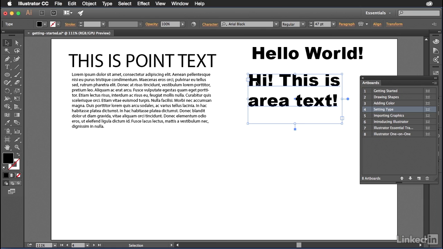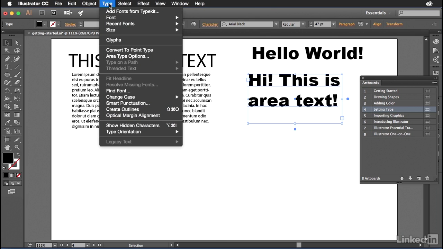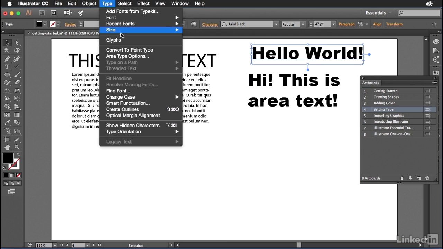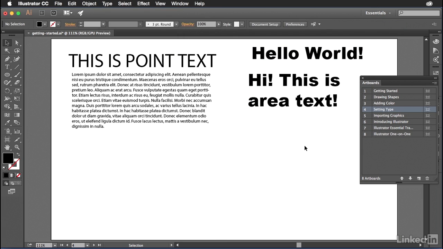You can also convert after the fact. So right here, if I wanted this to be point text, I could go to Type, Convert to Point Type, and it's going to convert that for me. If I want this to be area type, I go to Type, Convert to Area Type. Now I can increase the size of the box, and I could continue typing. Or if I want to make it back again, Type, Convert to Point Type. Very simple. So you can go back and forth between those two things.